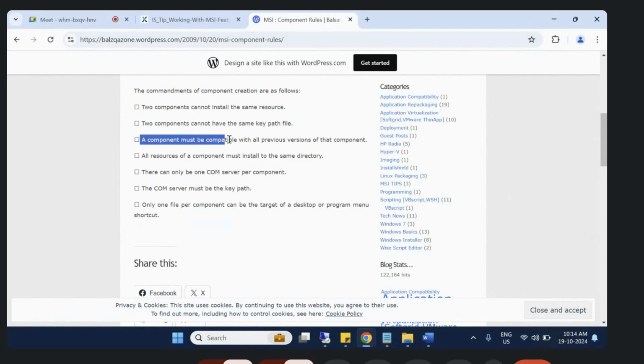A component must be compatible with all previous versions of the component. Just like if one particular version is installed and you are updating that version with a patch or an upgrade, then the previous files which are already installed in your installation directory should be compatible. Anyway, this compatibility will be taken care of by the vendor, so no need to worry about it. This is just an interview question you should mug up.